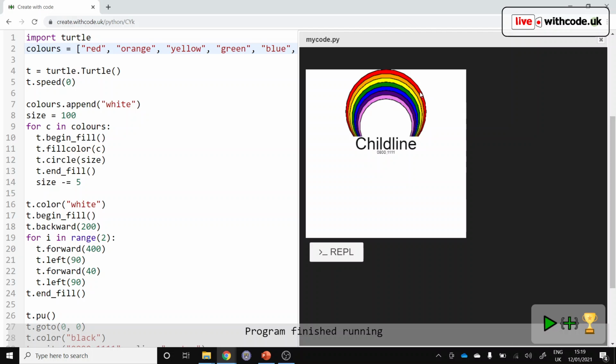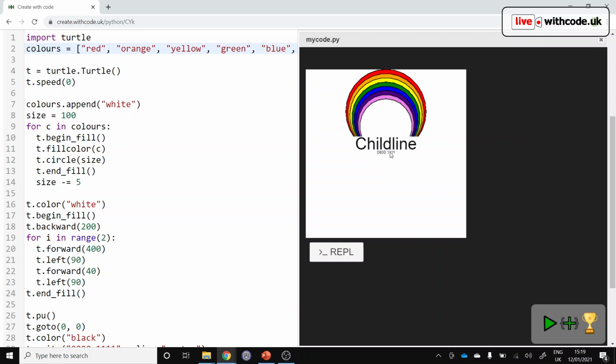So we're going to draw a rainbow. We're going to advertise a charity. I've chosen Childline because I think it's really important that we flag up mental health and the fact that nobody's alone throughout this national lockdown. You can always phone up this number if you're feeling down or if you need somebody to talk to.